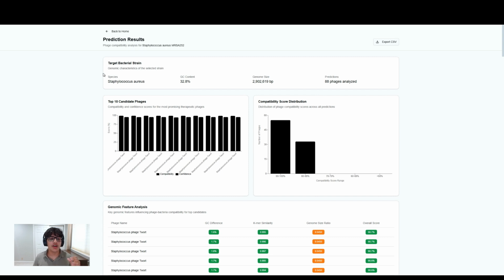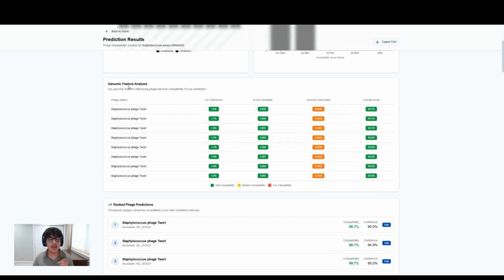We have the species, GC content, genome size, and predictions for 88 phages. Over here we have a bar graph with the top phages that had the highest compatibility and confidence scores. Over here we have the compatibility score range. What this shows is the host species diversity and how it can respond to phages. And now here we have different features and how they contributed to our analysis.